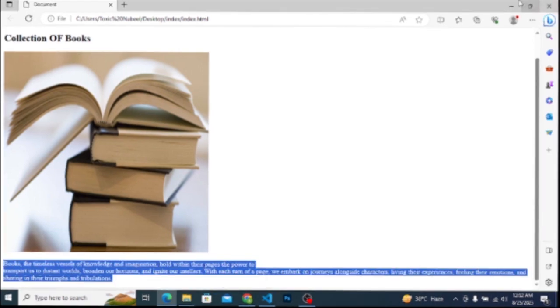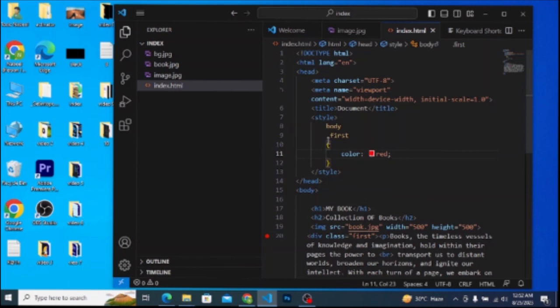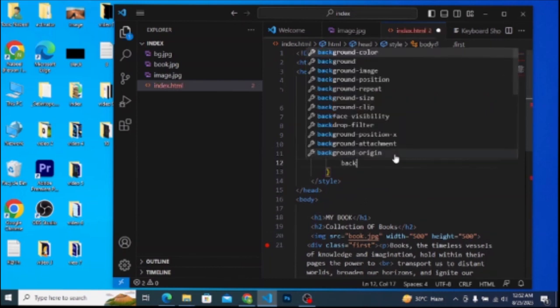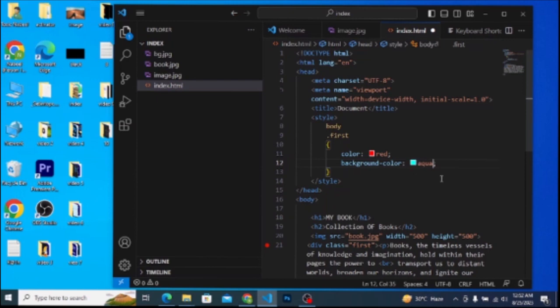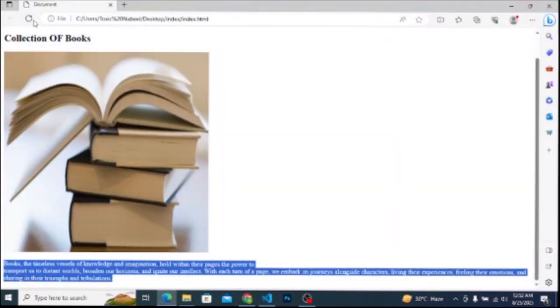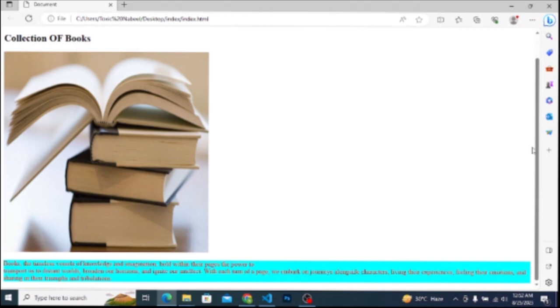After changing the color, now we'll change the background color. Go back to Visual Studio Code and move to the next line by pressing enter. After color, here we select the background color. We will select it as aqua and save it. Now refresh our web page. So here you can see we got the background color behind the selected text.